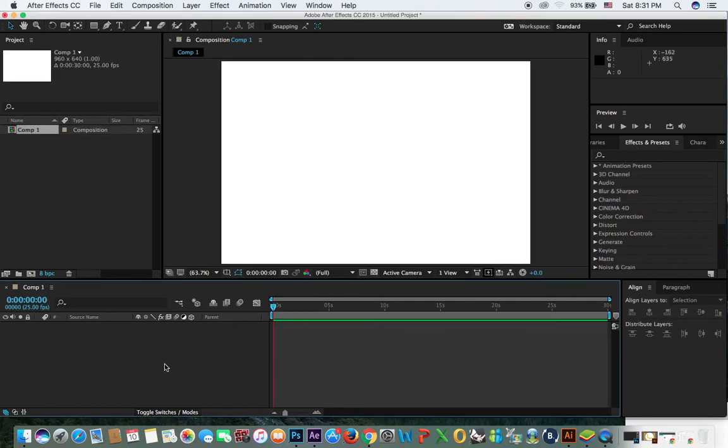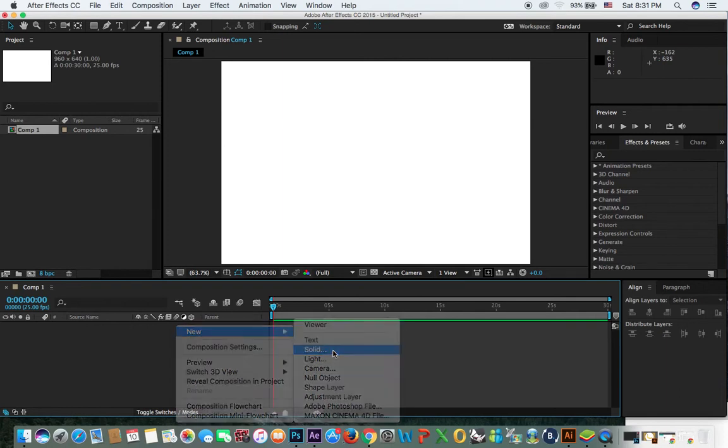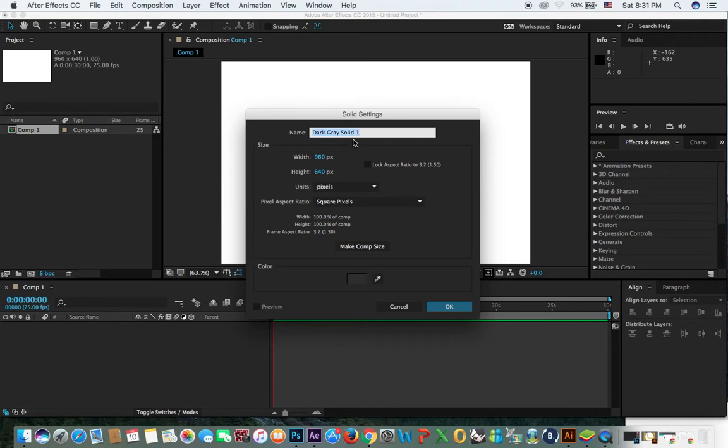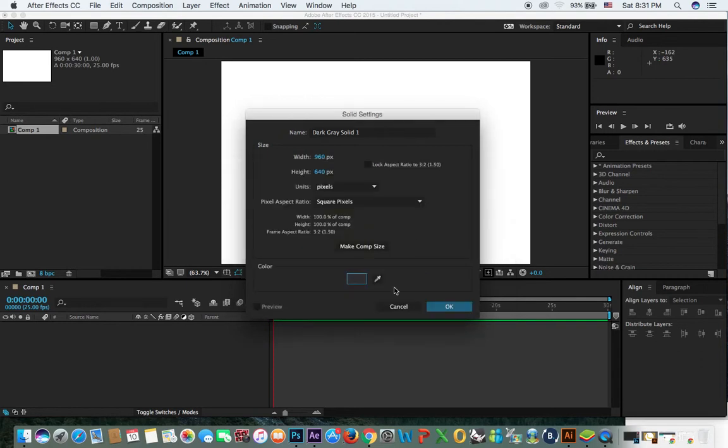If you right click here, New, this is called Solid Layer. So a solid layer can be like this. You can see Dark Gray Solid 1. This is dark gray color. You can click and change the color of the solid layer also, and you can change the name of the solid layer too.